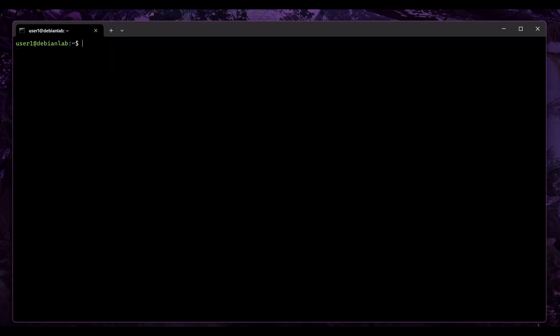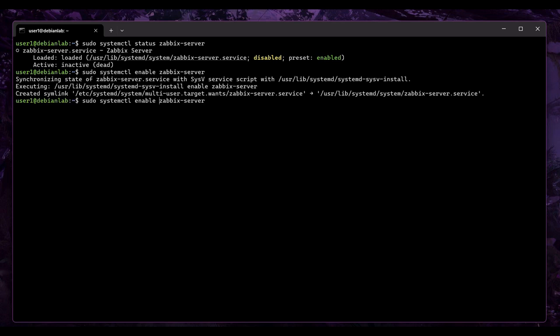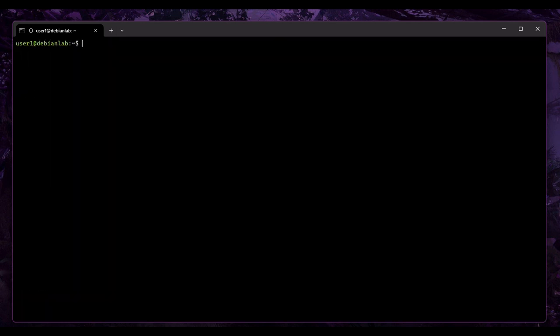Once it's done, clear the terminal and run sudo systemctl status zabbix-server. You can see that Zabbix server is there, but it is disabled. So I'm going to enable it. The same command, just replace status with enable. And then I'm going to start it. And then I'm going to see the status again. And I can see that the service is active and running.